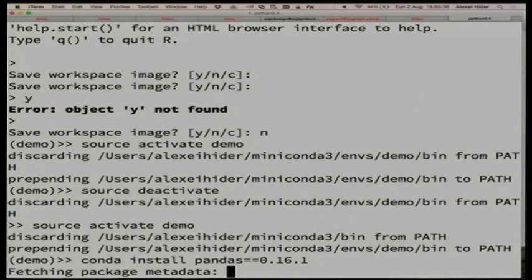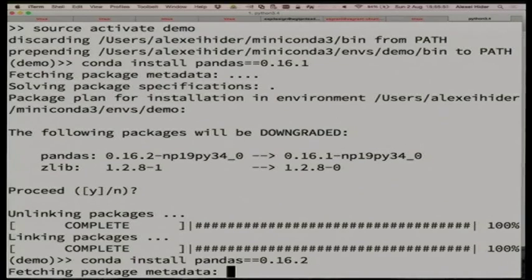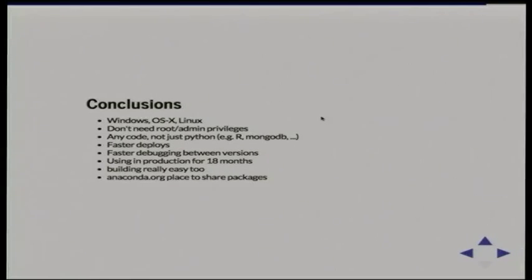Let's say I found a bug and I want to see if it was in the last version. I've just switched back. I can run my test case, see if it works, and switch back and see if there is a difference. So I found it really great for debugging and fast switching between them. It's not going to run the pip script all over again.